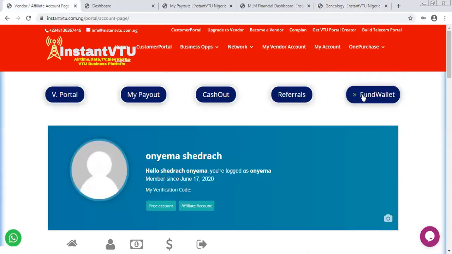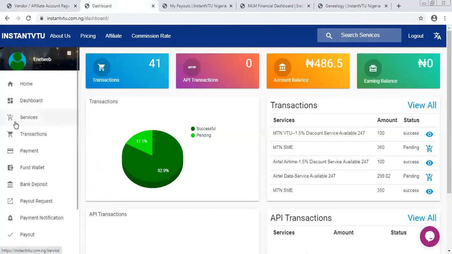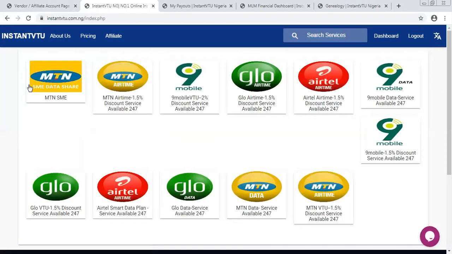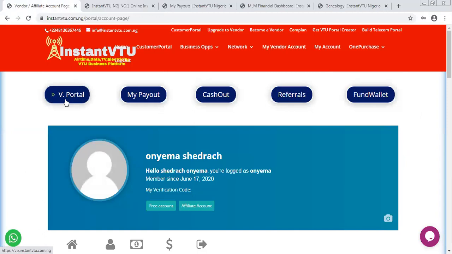Okay. Now, the one that is very important is the front wallet, but we're going to come to that. But look at it very critically. Once you have been upgraded to a vendor, you are assigned automatically a VTU website, which you can vend products on, different from the customer section. Remember, there is a customer platform where I can only vend data and airtime, which is here. You can see. But once you upgrade to a vendor, you see V Portal.